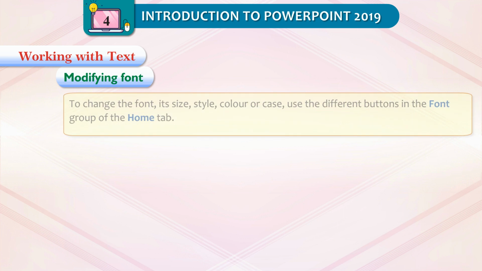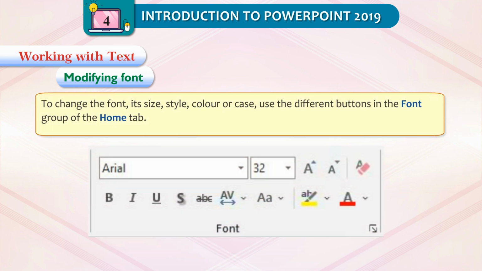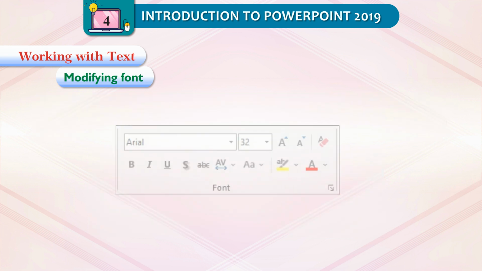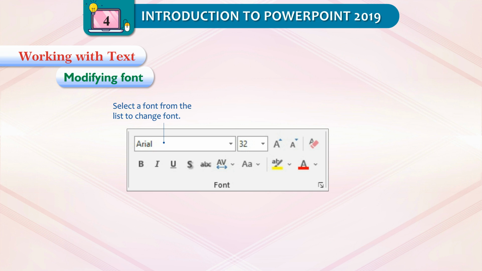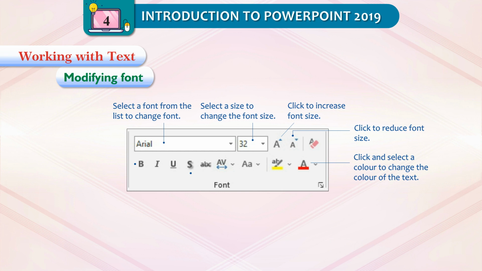Modifying font. To change the font, its size, style, color, or case, use the different buttons in the Font group of the Home tab. Select a font from the list to change font. Select a size to change the font size. Select to increase font size. Click to reduce font size. Click and select a color to change the color of the text. Click to change case, small or capital letters.